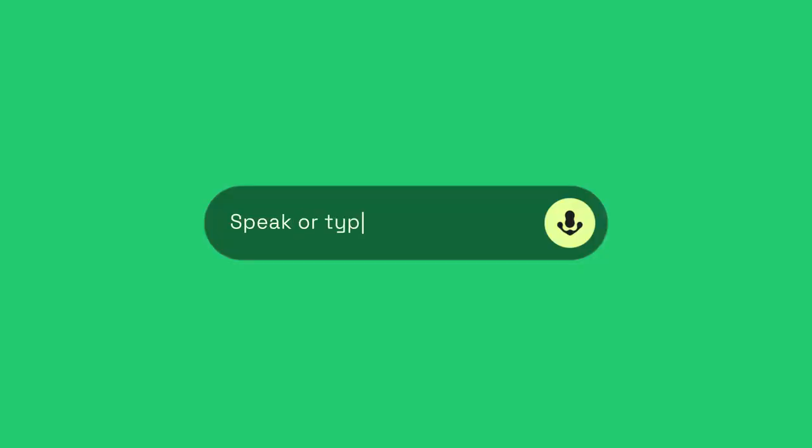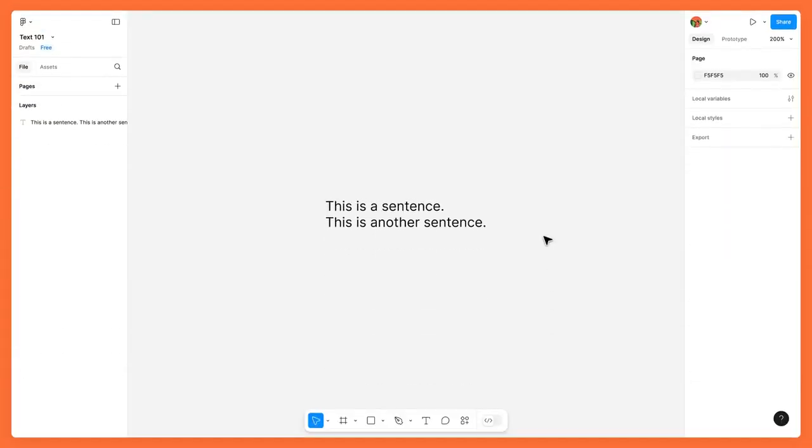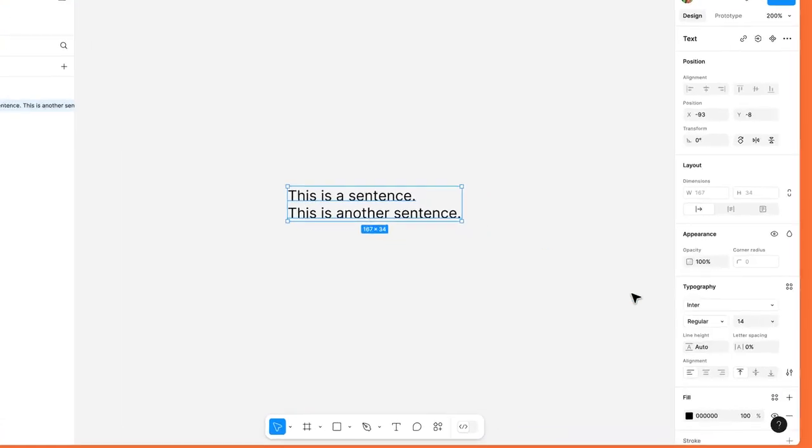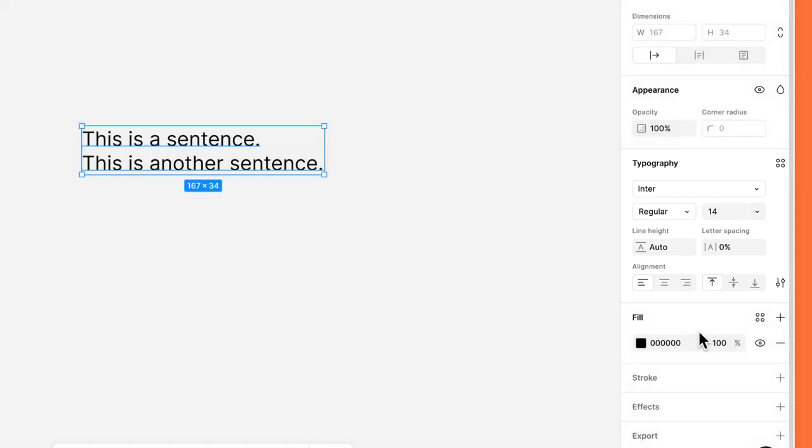Text is a crucial component in our designs and can be used to communicate information or encourage action. The styling choices we make can also support visual hierarchy, convey the appropriate tone, and even make or break the accessibility of a design. In Figma Design, we create text layers using the Text tool. You can find type-specific properties in the typography section of the right sidebar.